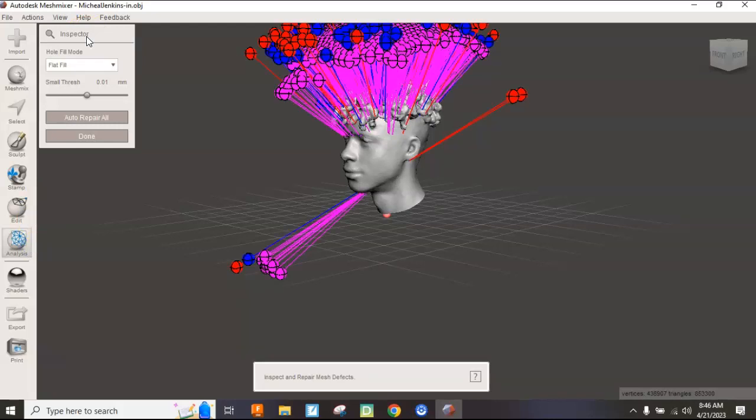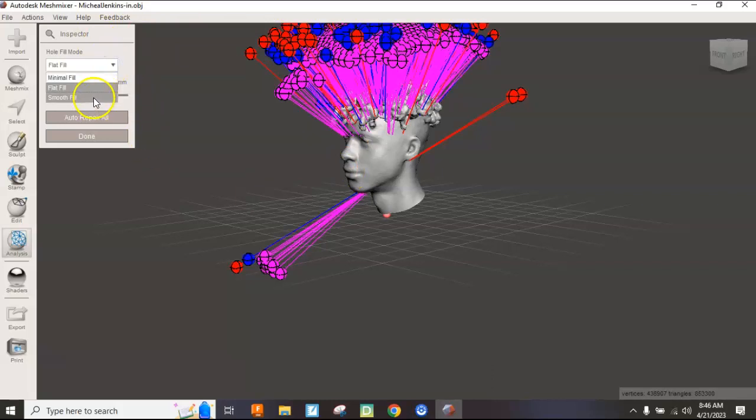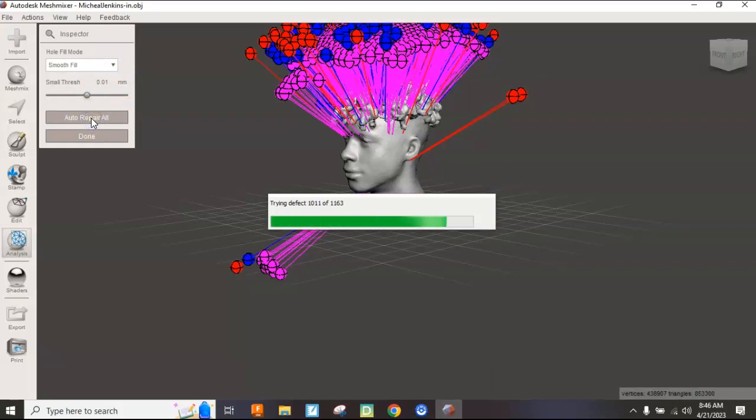Come in there, and you can see it points out a bunch of holes. And then I am going to do a smooth fill, auto repair all, and we're going to see how that goes. This could take a long time. If it takes 10 minutes, it's going to have a bunch. But it's just going in there and working at it. It's going to try to do most of your work of filling it for you.